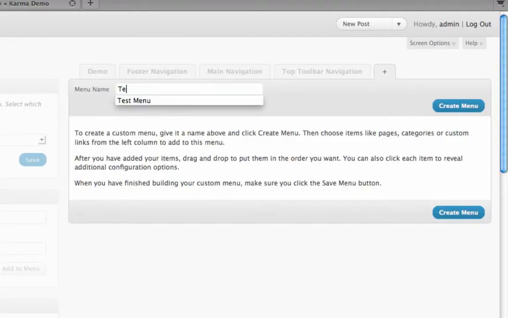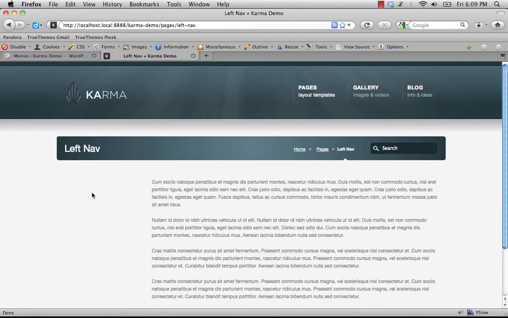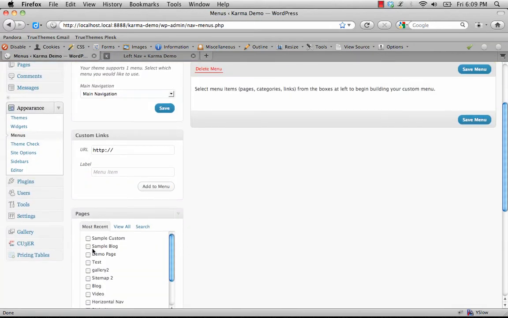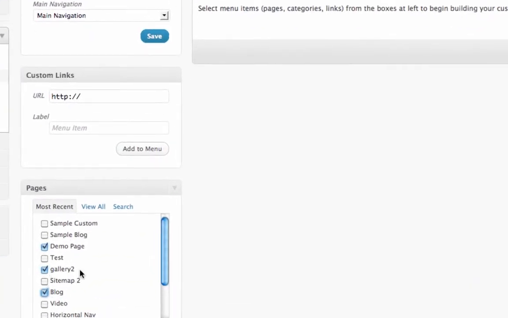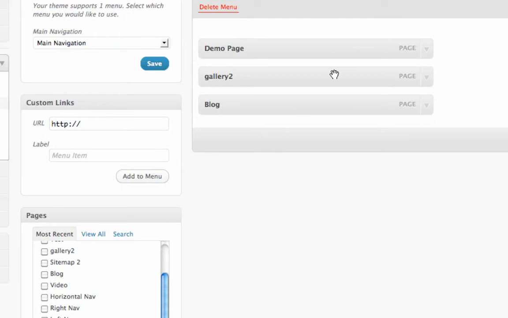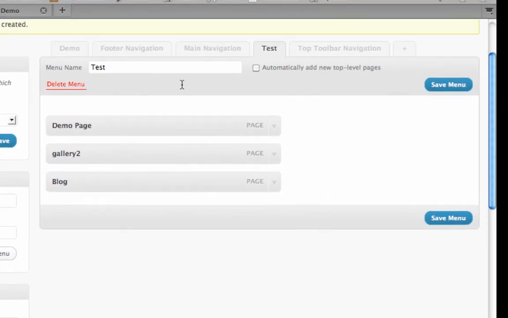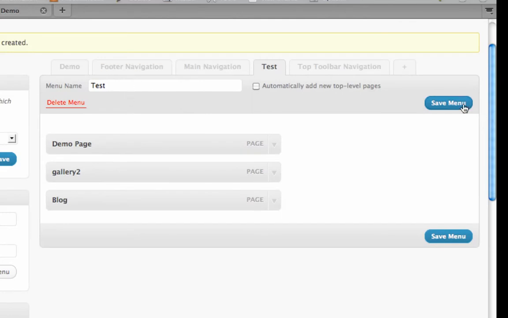And we're just going to enter a name for the menu and hit Create Menu. Okay, and so again, this menu is going to be used as the sub navigation on this page. So any pages that we want to add in there, we just simply add our pages. We can add custom links if we want. So just as you would normally modify your main navigation, you would just create a new menu to be used as your sub nav. Okay, so we're happy with that. We're going to hit Save Menu.